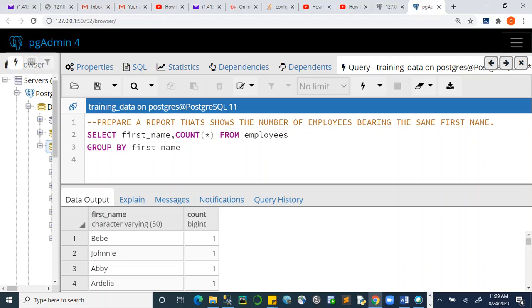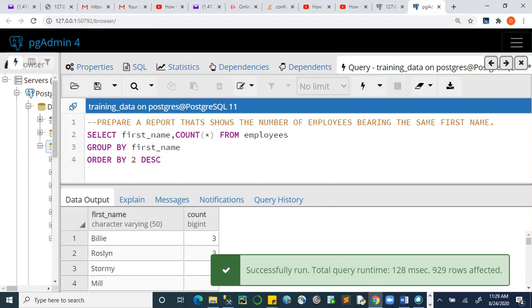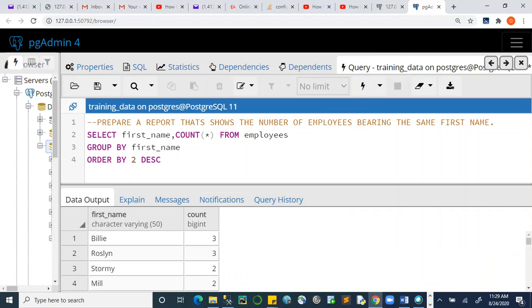For a moment, I'm going to order this result. Let me order by count star, which is the second column. So I can say order by two, descending. So we have Billy and we have Roslyn. Three employees share Billy as their first name. Three employees share Roslyn as their first name.